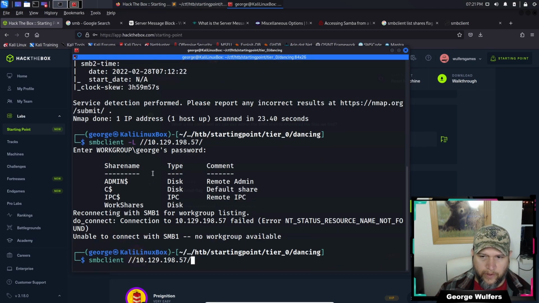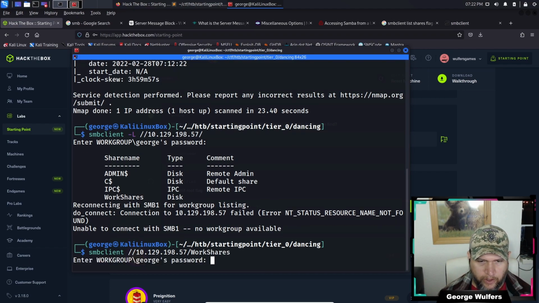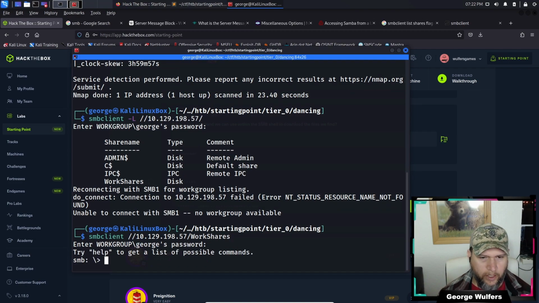So I guess let's see if we can log in as anonymous, right? And to log in here, we just need to say workshares like that, and then just press enter. And here we go. We are inside, we have been connected.